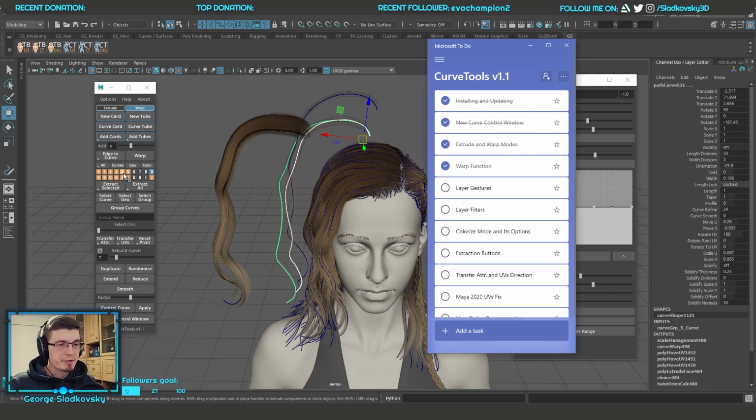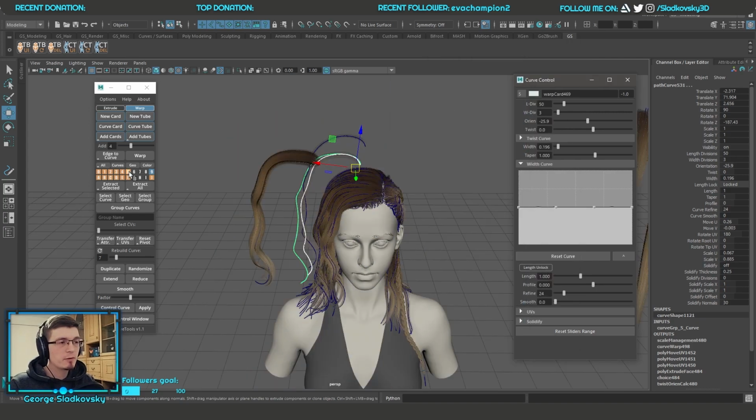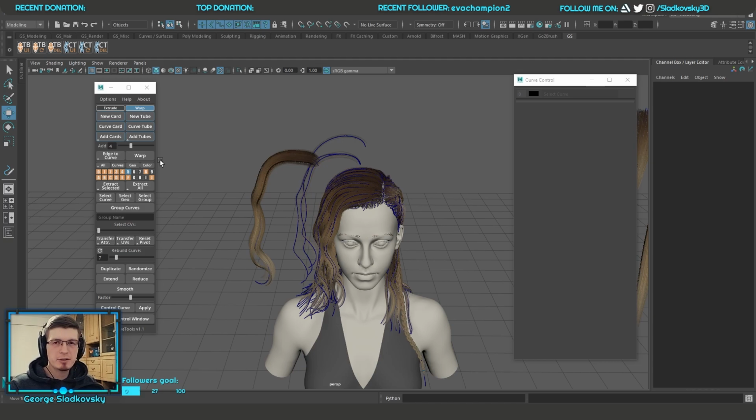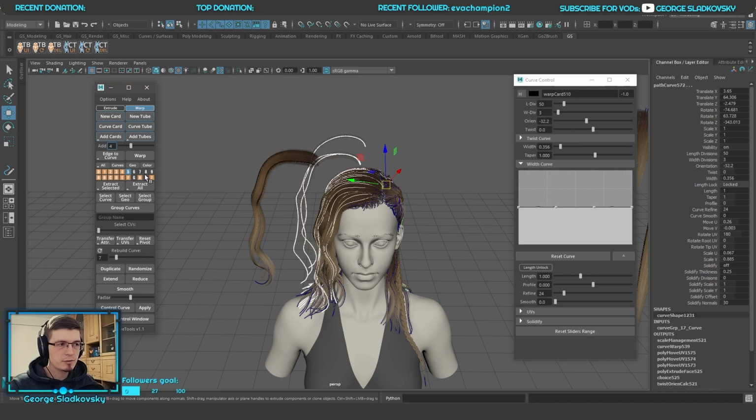So now about layers. I've added a bunch of layer gestures that we can use. Before that, you had to select everything in this layer and, for example, hold right click and add this to this layer, to this layer, to this layer, right? So it's a little bit annoying and a little bit hard to do. Right now you can just avoid selection. You can just hold middle mouse button and actually drag those curves to a new layer, just like that. So you can move between layers really easily.